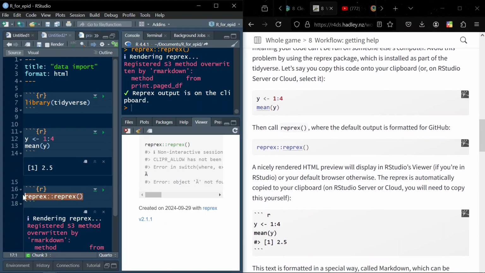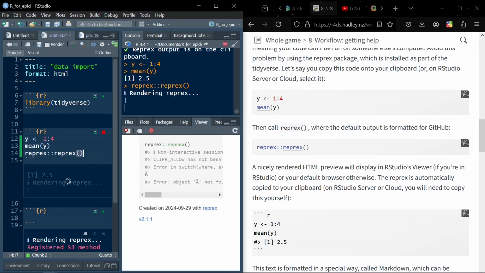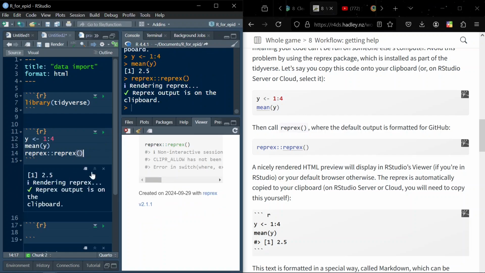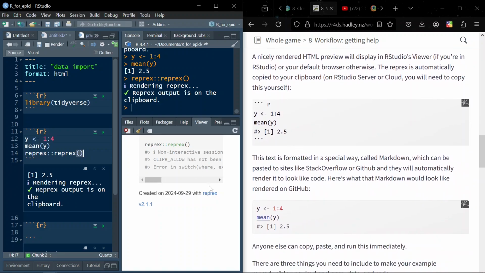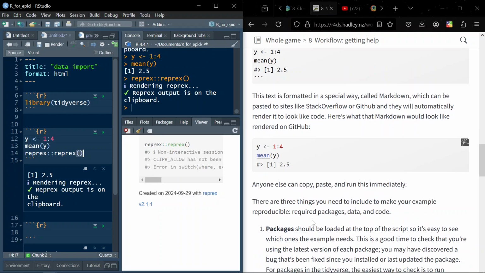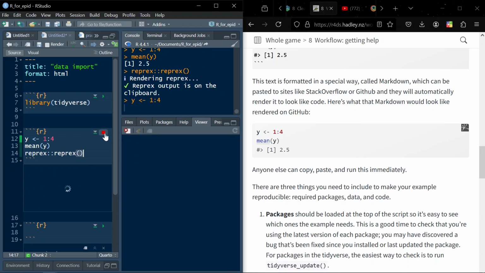You can also copy it, cut it like this, bring it here and paste, and just run this. It's going to create a reprex for this particular output. So refresh this now. This is how the reprex actually works. Anyone else can copy, paste, and run this immediately. Someone can just copy your code, paste it, and run it here immediately. Let me just run it again so that you can see how it works.